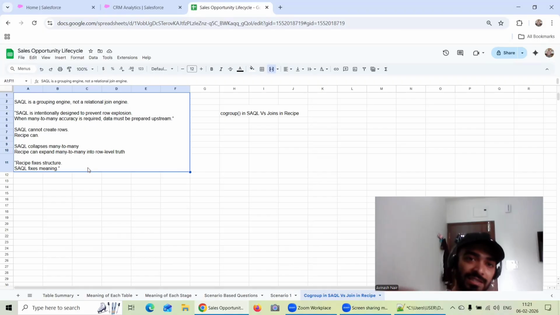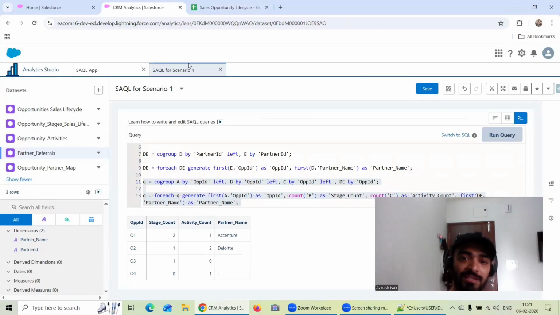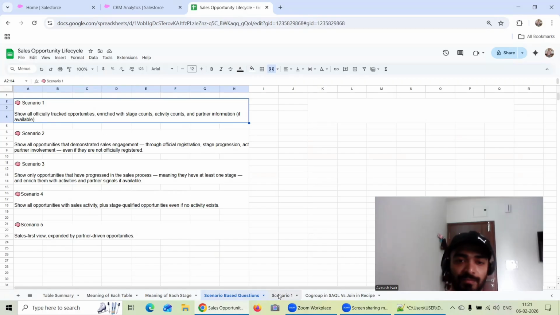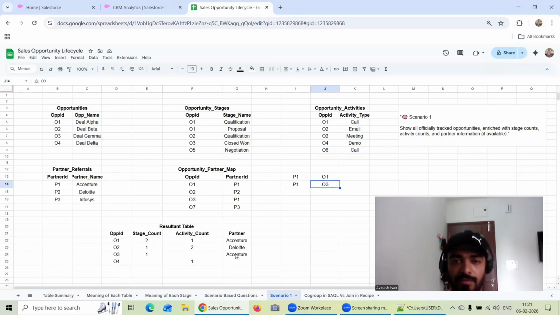But if you need details separately, for example, in this case, we need to get the appropriate partner for O3. There's no other way we can do it through SAQL. I have, of course, taken these 5 tables separately as a data set and combined them, but there's no other way. So the conclusion we come to is that we need the help of recipe to create the separate rows which are required for us, right?